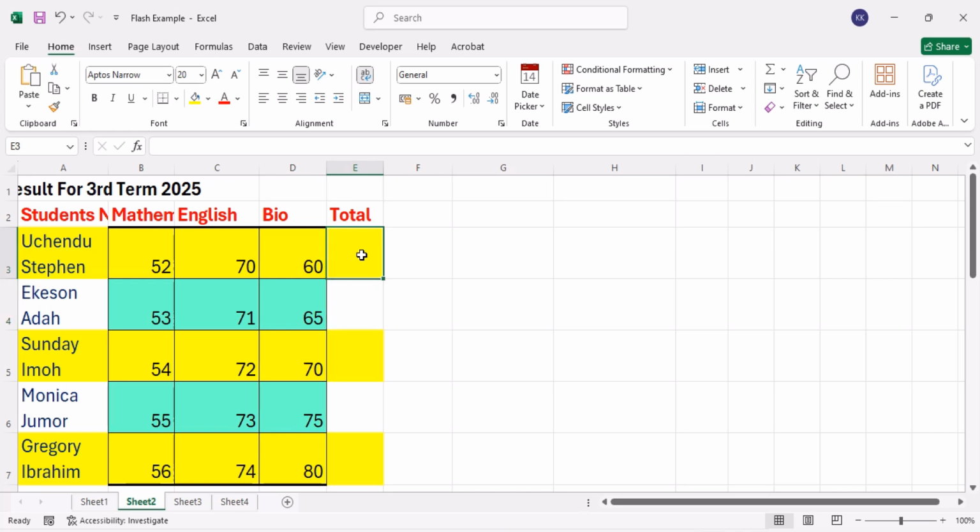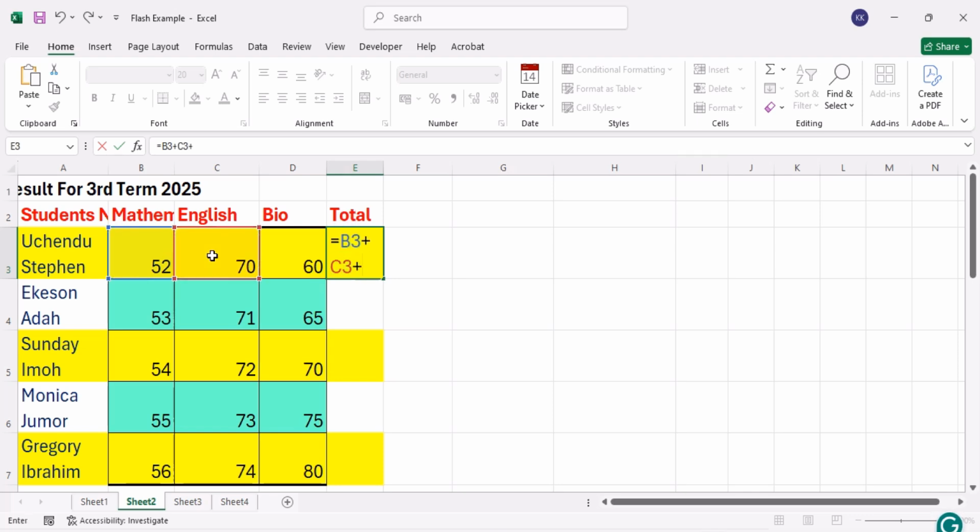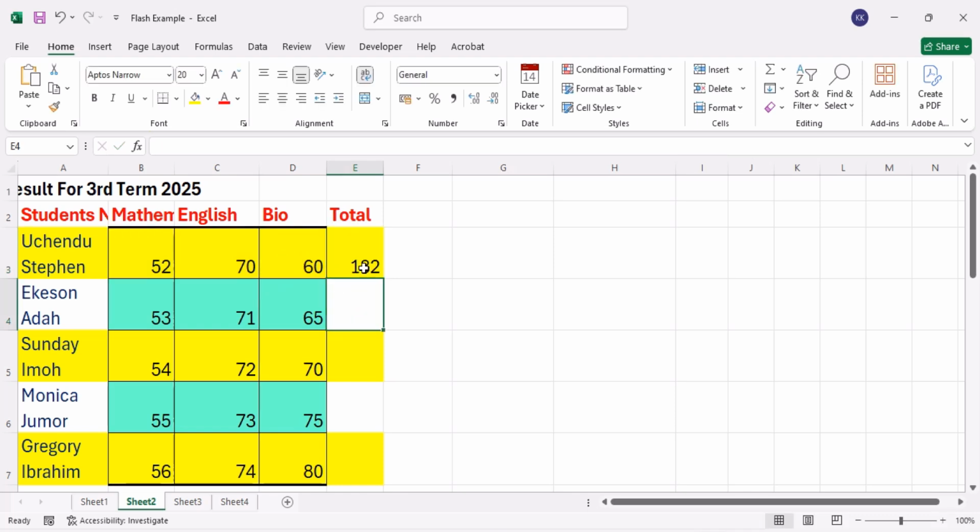Formulas are the cornerstone of Excel's power, enabling you to perform calculations, analyze data, and automate tasks. At their simplest, formulas combine mathematical operators with cell references, or actual numbers, to produce a result. Every formula in Excel must begin with an equal sign.